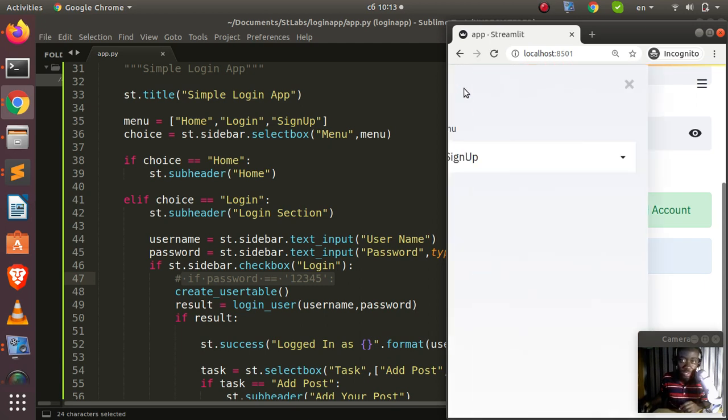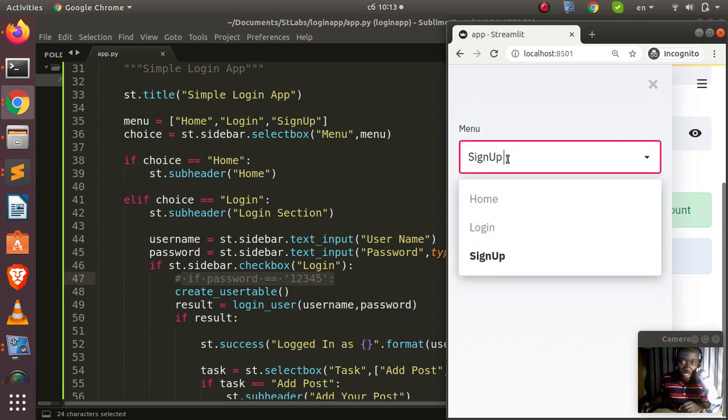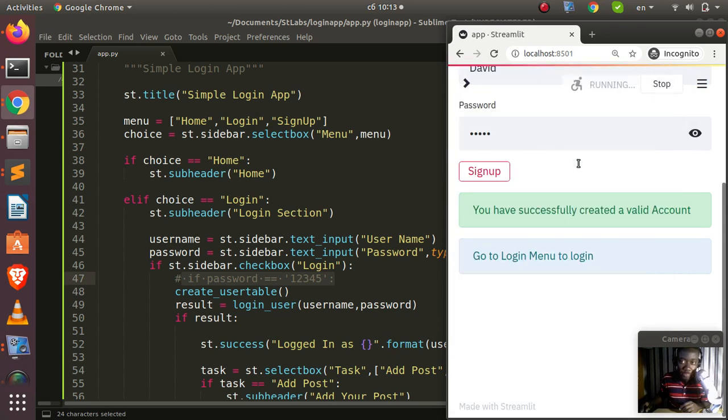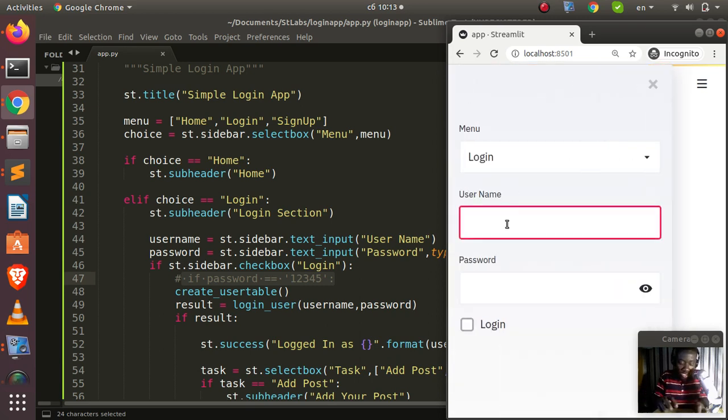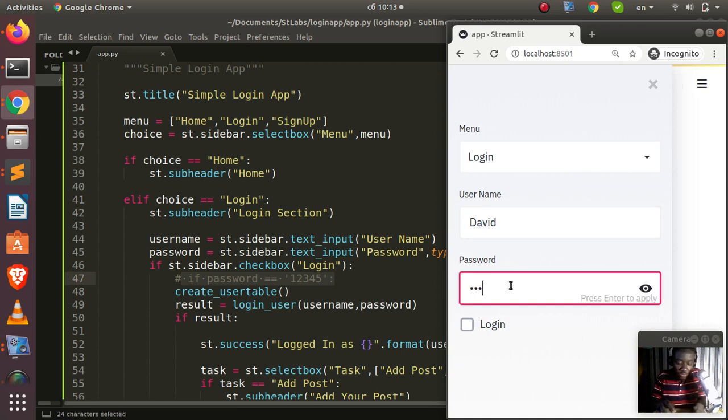Then I'll come back to the sidebar here. Come back to the login option. So inside the login, now I can check it out. So I can just enter the name here, David. Then I'll check for the password. So the password was 1, 2, 3, 4, 5.